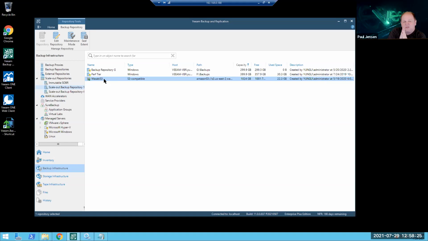So we're not using a proxy for that. We're using a proxy to restore from the performance tier. So all restores are done from the performance tier, even if we have to move the data from the capacity tier first. Now, we will only move data necessary.